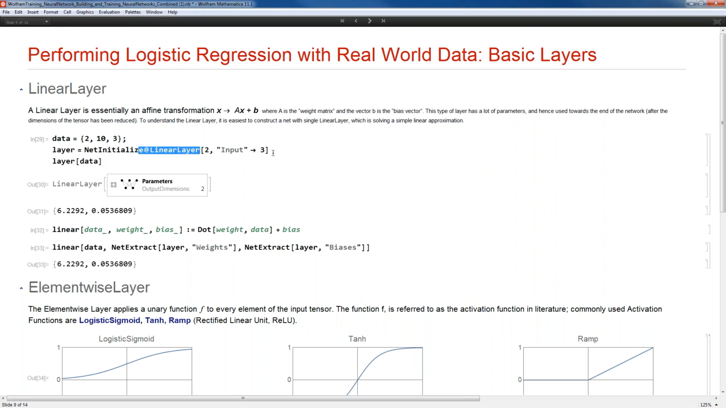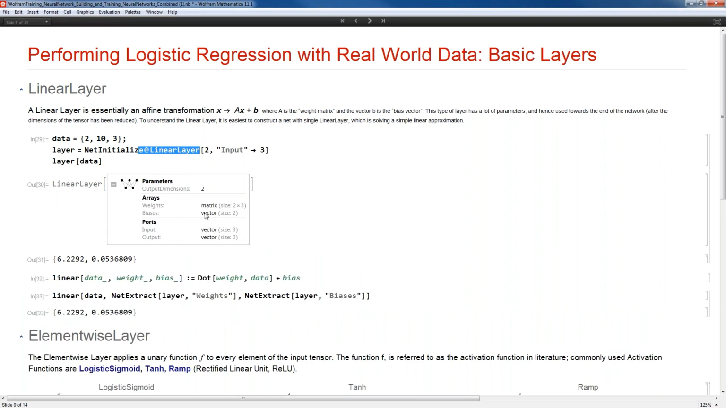To understand what a linear layer does, let's first define a linear layer. It has a three-dimensional input, and it will have a two-dimensional output here. So 2 output and 3 input. We first initialize the layer. Once we initialize the layer, we can extract the weights as well as the biases from the layer which we initialized.